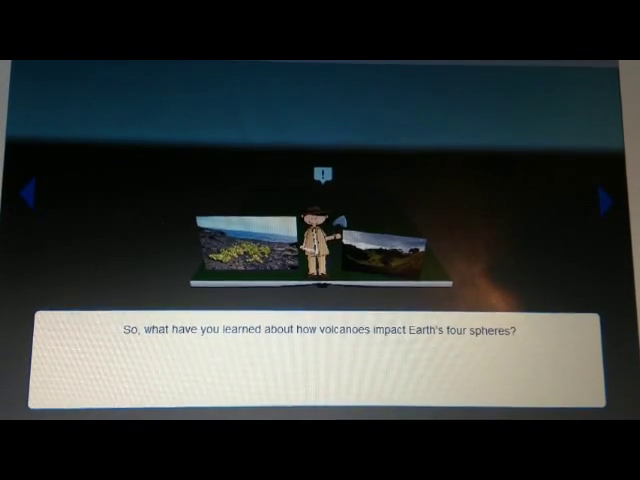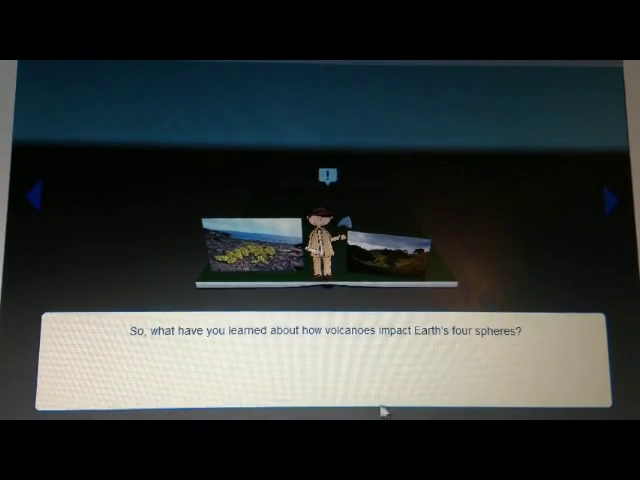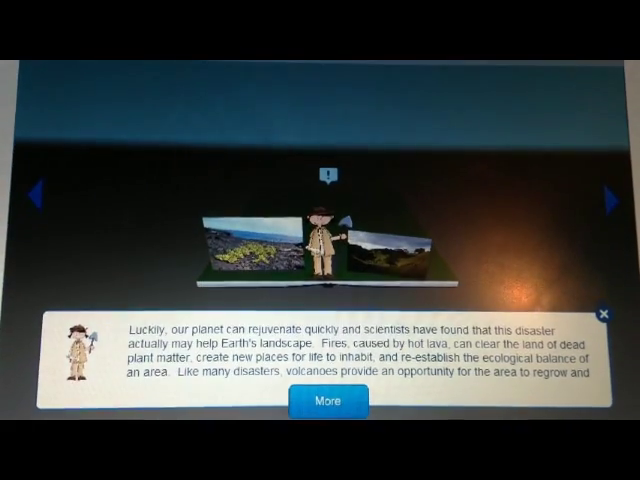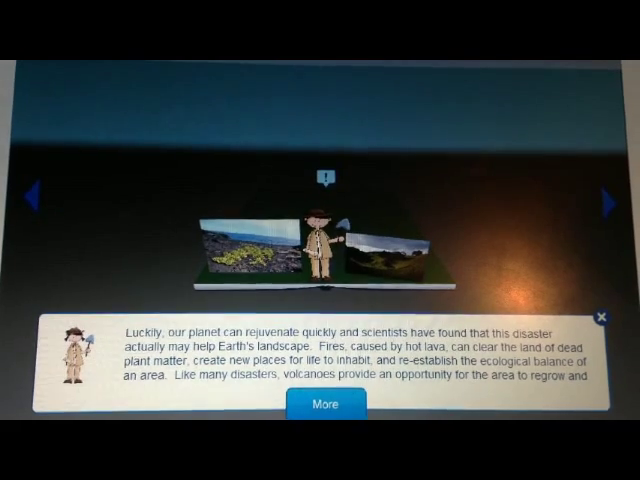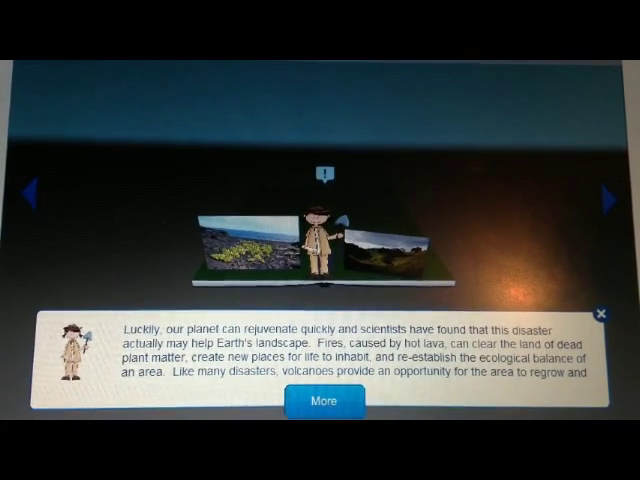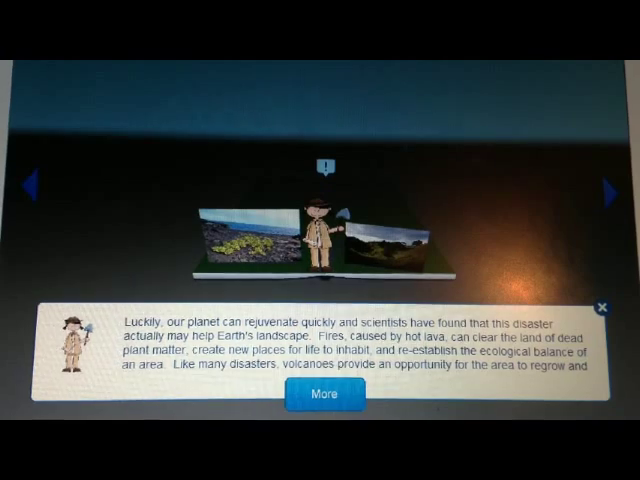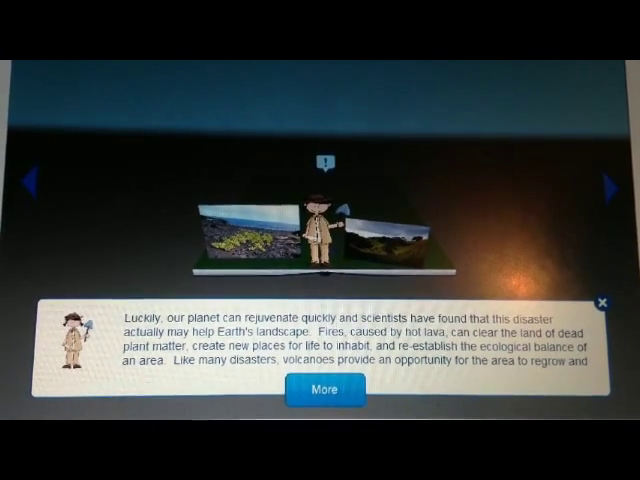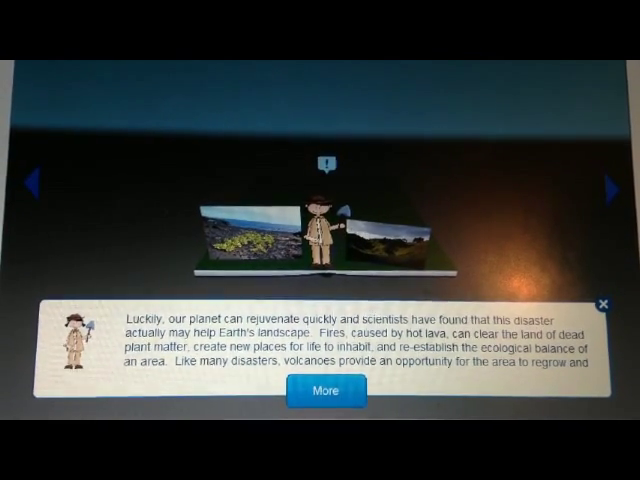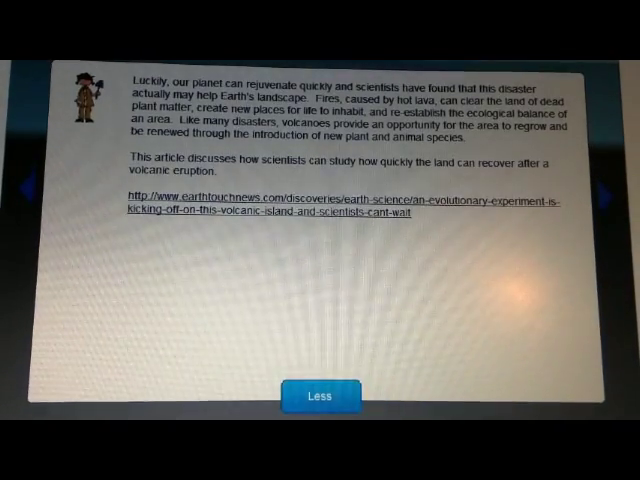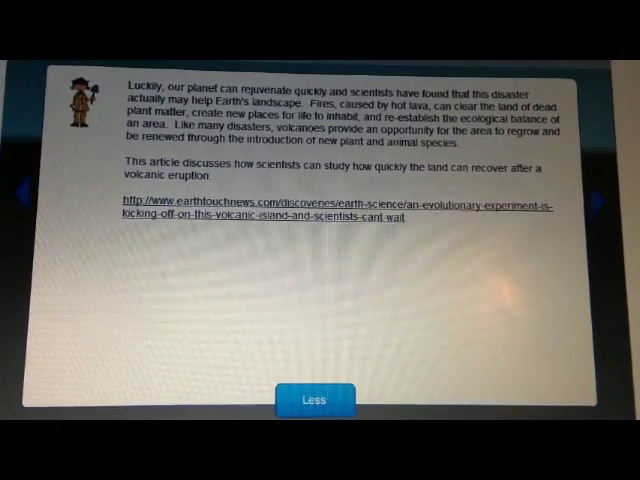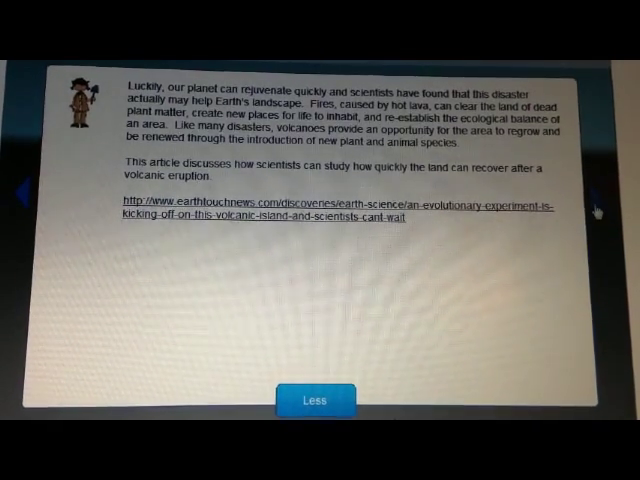So what have you learned about how volcanoes impact Earth's four spheres? Luckily, our planet can rejuvenate quickly, and scientists have found that this disaster actually may help Earth's landscape. Fires, caused by hot lava, can clear the land of dead plant matter, create new places for life to inhabit, and re-establish the ecological balance of an area. Like many disasters, volcanoes provide an opportunity for the area to regrow and be renewed through the introduction of new plant and animal species. This article discusses how scientists can study how quickly the land can recover after a volcanic eruption.